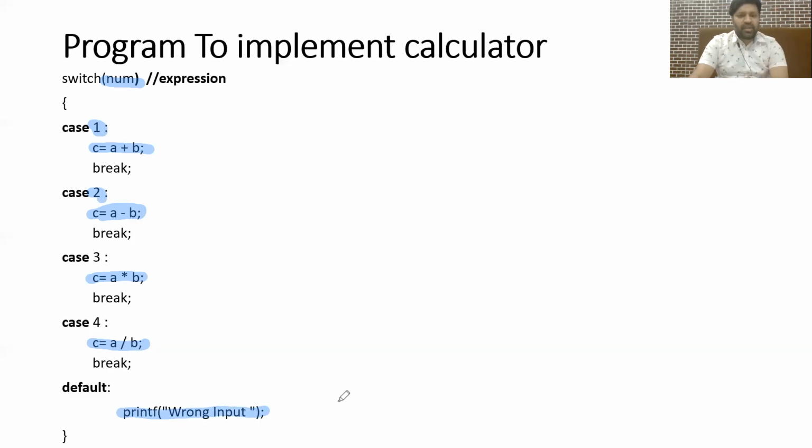So this is a simple example in which you can see how the value of the expression is matched with every value of the different cases till we find one match.